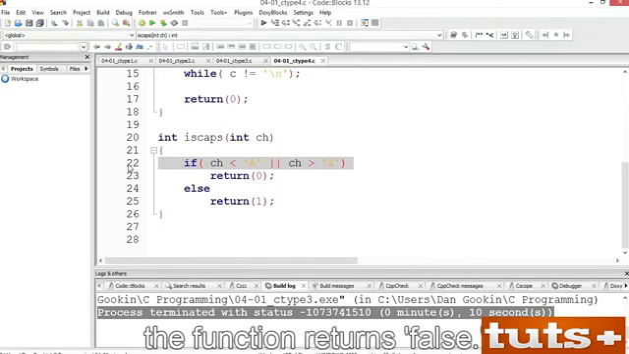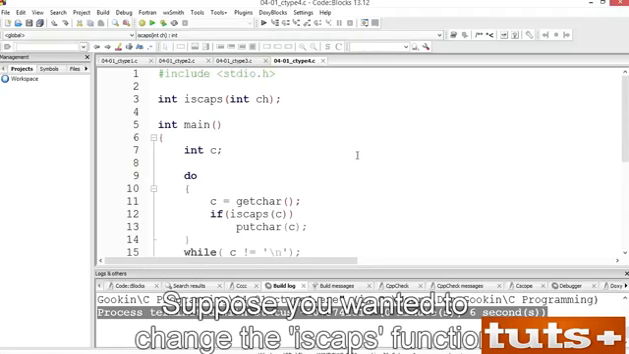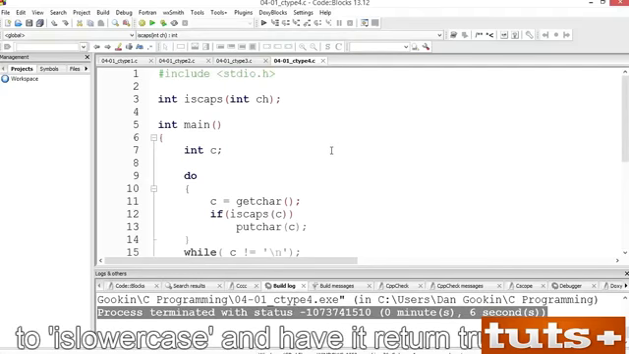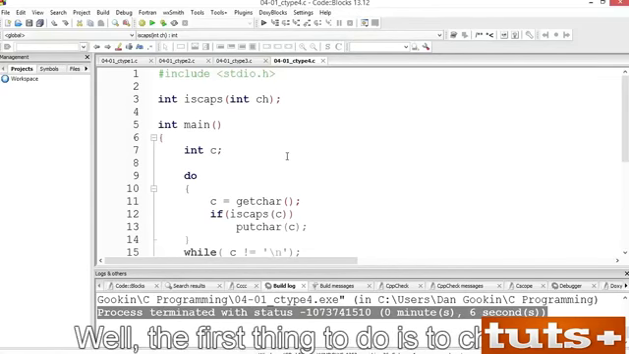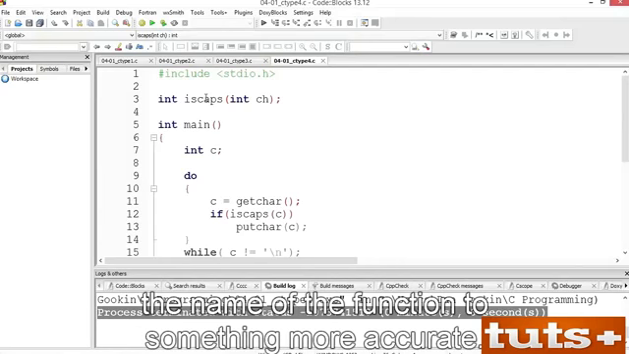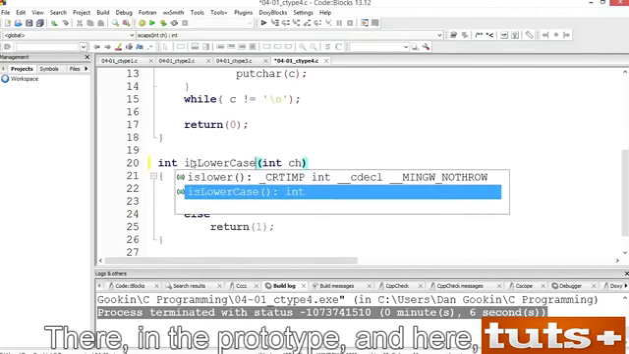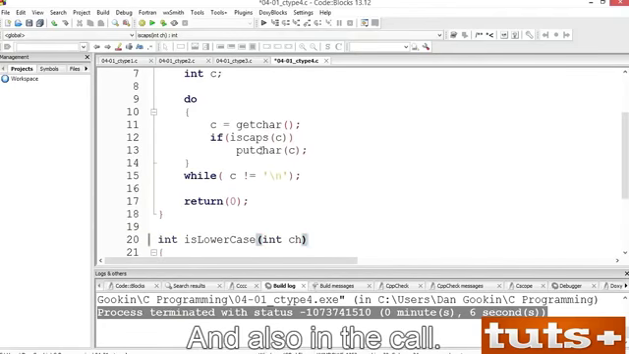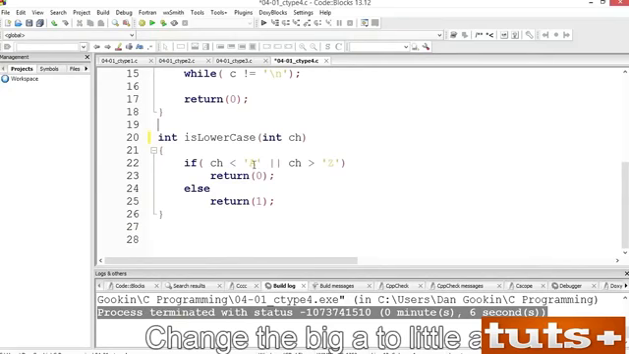Suppose you wanted to change the isCaps function to isLowercase and have it return true or false based on that condition. How would you go about doing it? Well, the first thing to do is to change the name of the function to something more accurate. There in the prototype, and here as well. And also in the call. Change the big A to little a, and big Z to little z. Save, build and run.